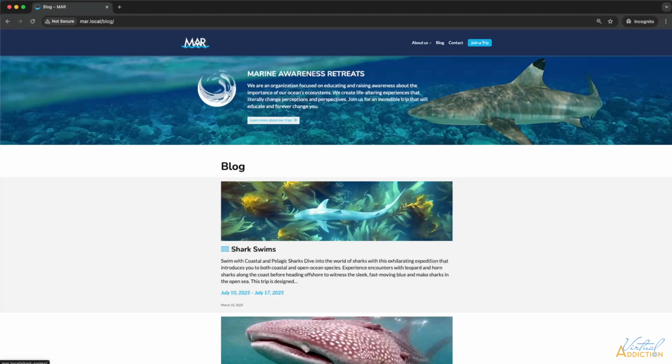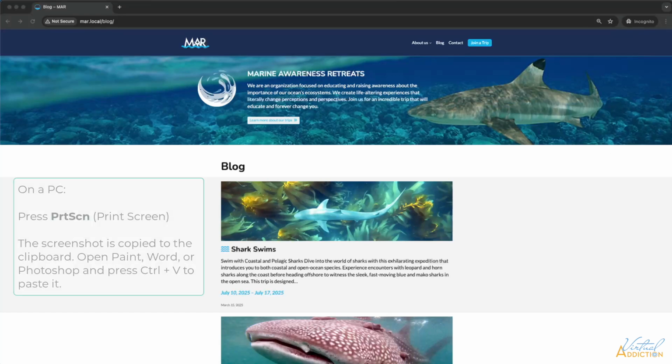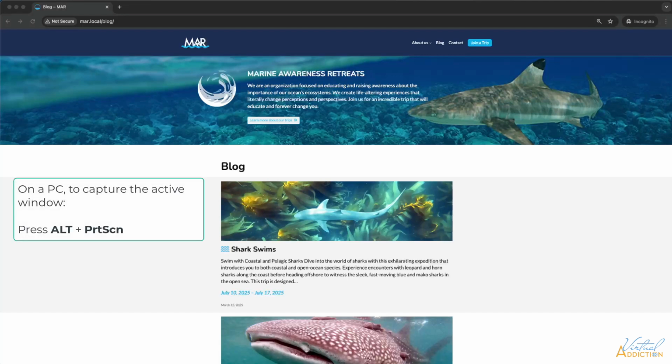You can create a screenshot a number of ways. If you're working on a PC, you'll want to press the print screen button. This is going to create a screenshot that will be copied to the clipboard. Then you can open up your image editing program or even Paint or Word so that you can paste in that screenshot. If you want to capture the active window only on the PC, you're going to use Alt plus print screen. This will ensure that only the active window is copied to the clipboard. That might be a better solution if you're doing what we're doing here.